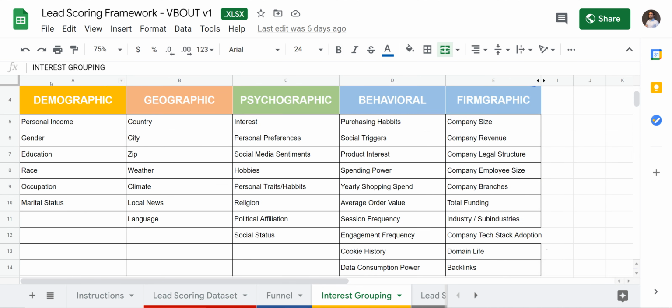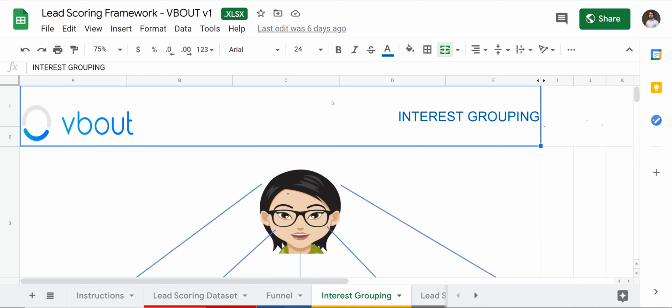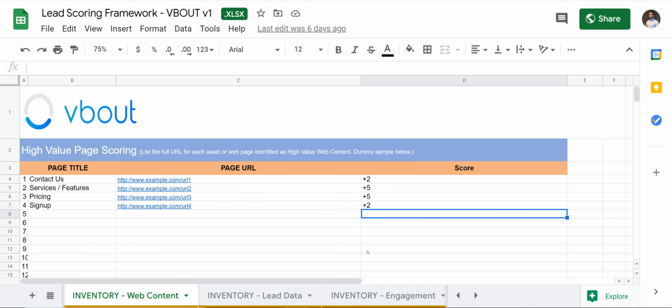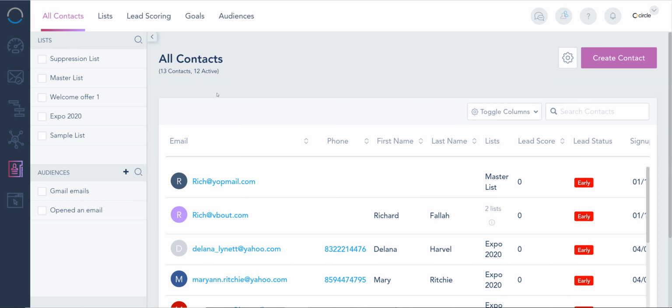Okay. Now in the marketing world, they group them in a slightly different way. They refer to them as geographic, demographic, psychographic, behavioral, and firmographic details. So this is like the marketing talk. And in this document, I have a lot more sheets that you can discover, like taking an inventory of the pages that people visit and what score to associate with each. Let's go ahead and start setting some things up on VBout.